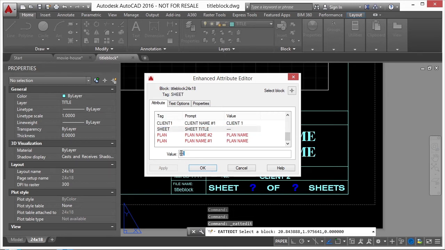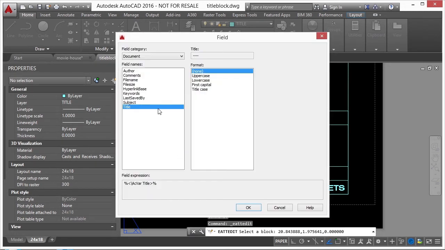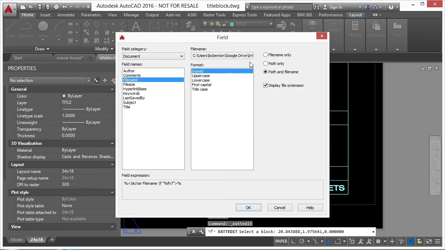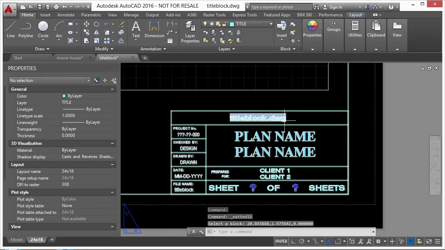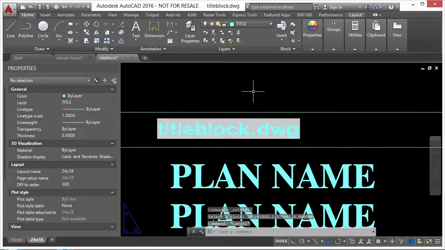If I go here to sheet title, you can see this has a little placeholder. That's for a field. Now this is set up to work with sheet sets. But if I double click on it, and I go to document, and I go to file name, it'll display the file name. I can display the path and the file name or just the name itself. And this is the little preview of what it looks like. I can turn off or on the file extension if I want to. Click OK. And here it is displayed right up here. So if I rename this file, that'll automatically update. It'll tell me what file it is. And that's just another use of fields.